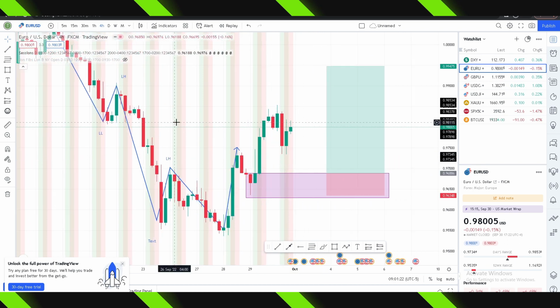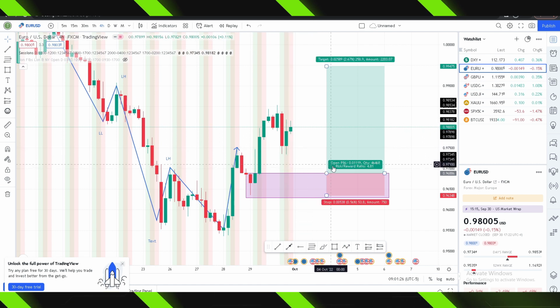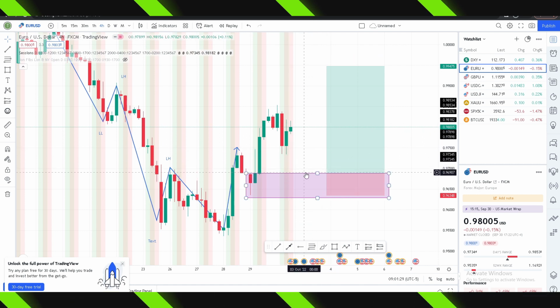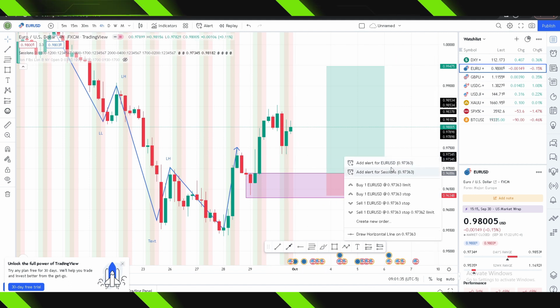Now, the beauty of TradingView is, you obviously don't need to be behind your chart waiting for price to come down into this area. What you guys can actually do is, if you see to the right here, there's a little plus sign. So you can actually click on this and add an alert.